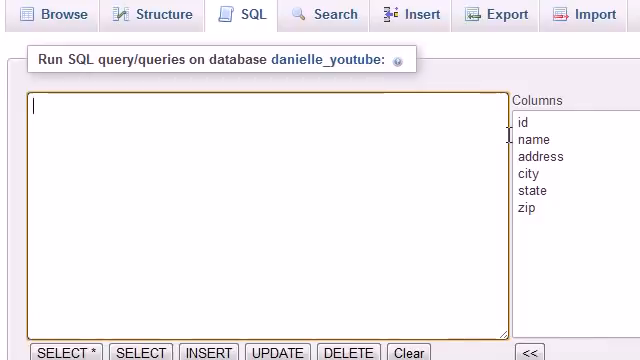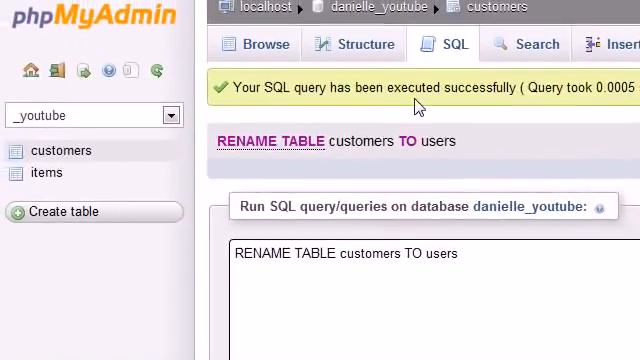Anytime you don't want to import data, don't mess with the data at all, and just change the title of the table, go ahead and hit rename table, and then give it the name of your original table, which is customers. And now go ahead and write to, and then give it a new name. So I want to rename the customers table to users. So I'm going to go ahead and run this, and it's going to say, okay, your query has been successfully executed.